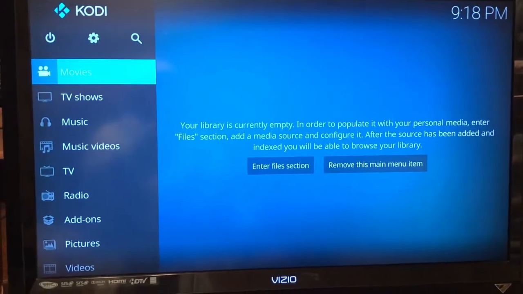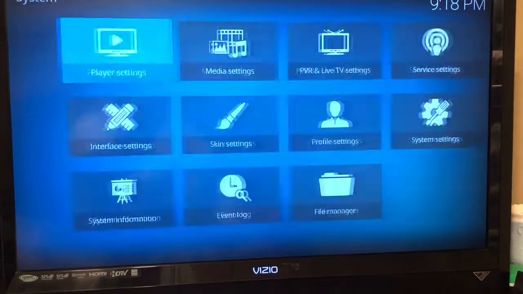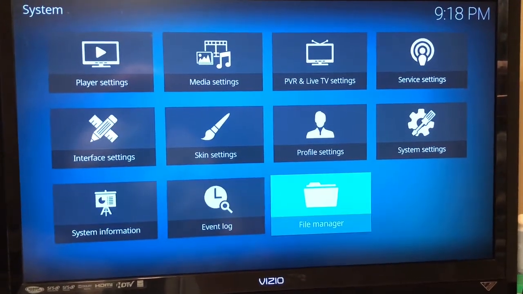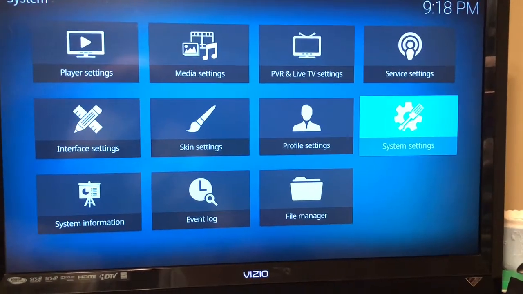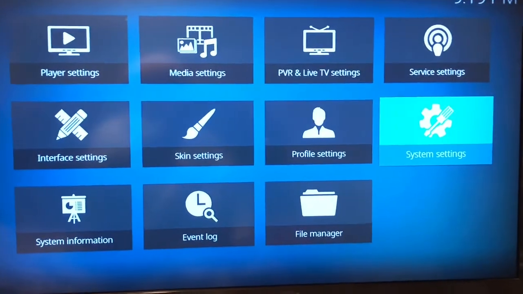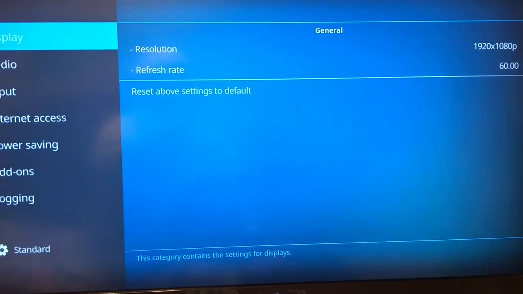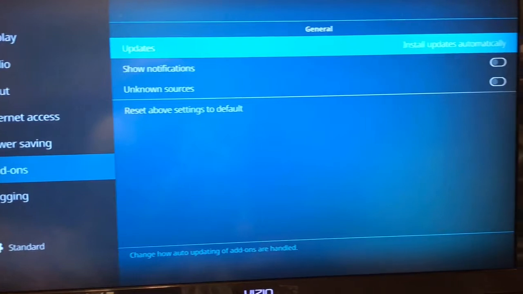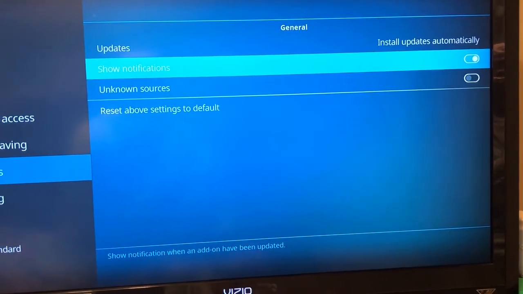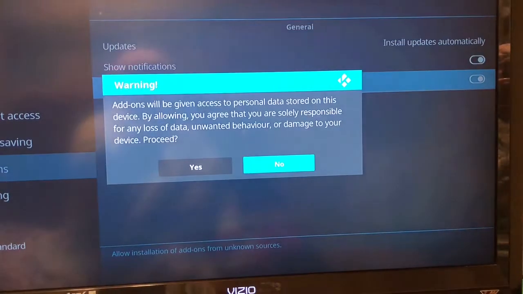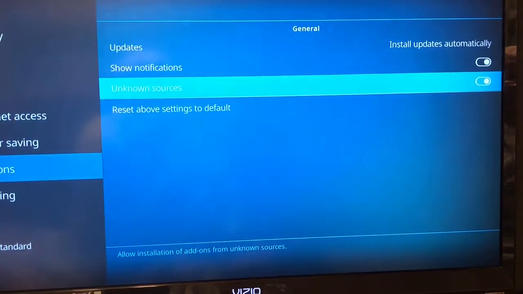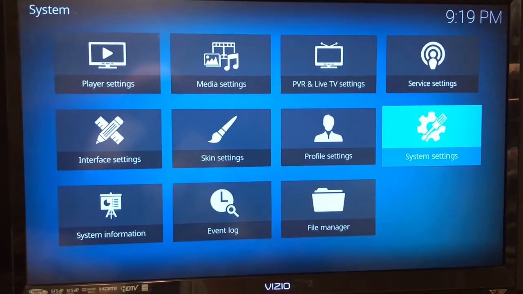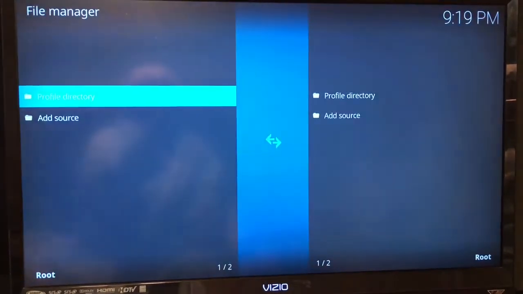Okay, we're gonna go to settings. So whatever build you had on there should be gone now. And we're going to go to system settings. Close so you can see it. And we're going to go over to add-ons. Arrow over. I turn on my notifications and unknown sources. And then we're going to click yes to turn it on. And then we're going to hit the back button. Go down to File Manager.